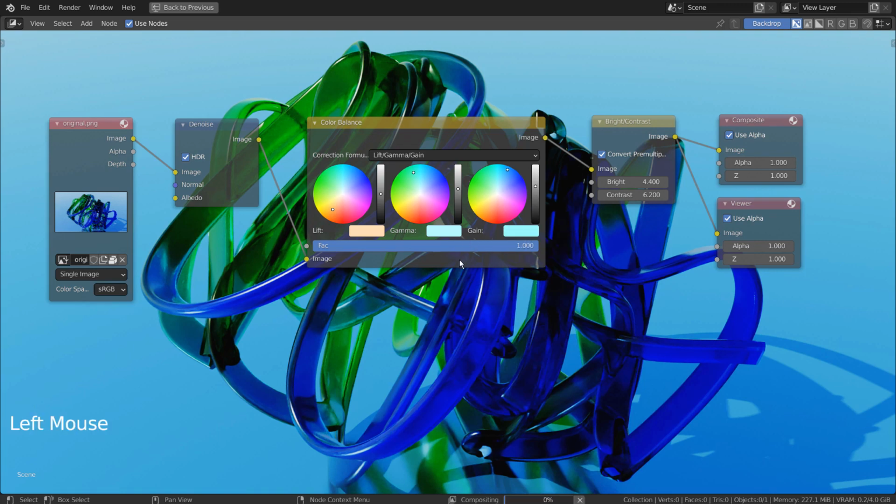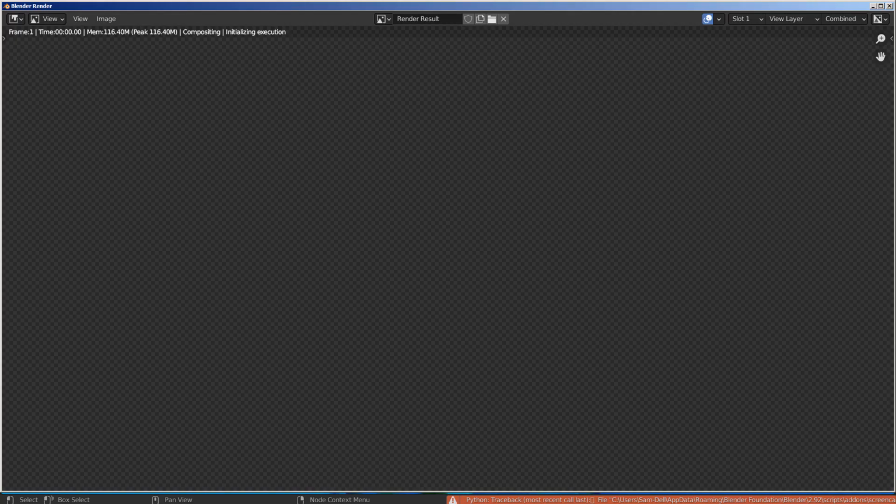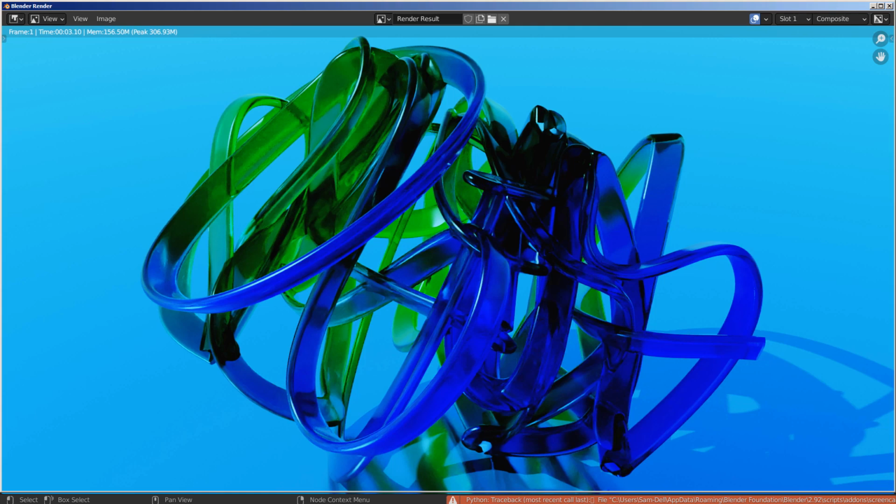Please feel free to experiment with various nodes and their values to make the best composite result. The image is now far brighter and denoised, when compared to the original image. We must render the scene, in order to get the result, and it will only take a few seconds.